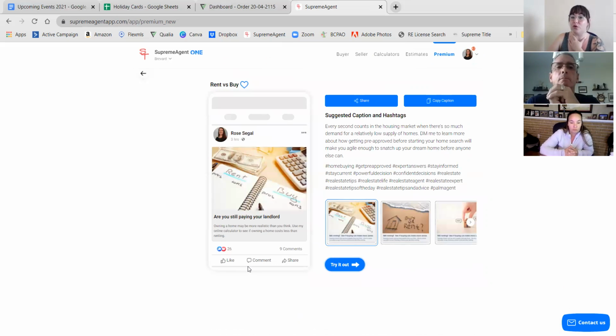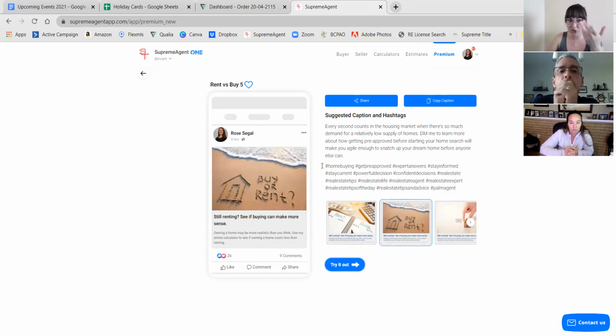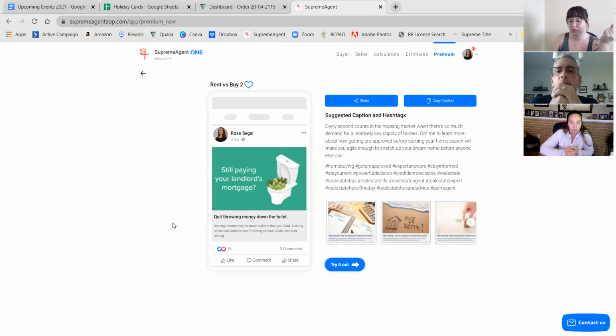So it gives you a preview of what it's going to look like on your Facebook. All right. It has, again, the suggested caption and hashtags. Here's different options for the cover photo. So this is the one that they have here, but we're in Brevard, we're by the beach. Excuse me, why not use this nice little beach one? Or if you're in the mood to be a little humorous, throwing money down the toilet. That's a little bit funny. And you can try it out. You can go through the whole calculator and see how your clients will be going through it.